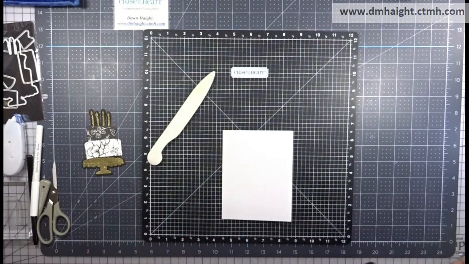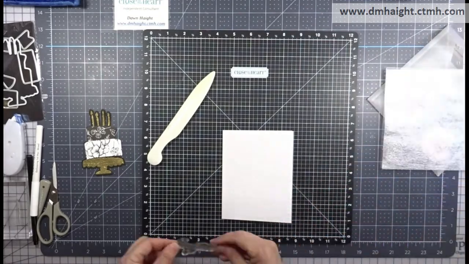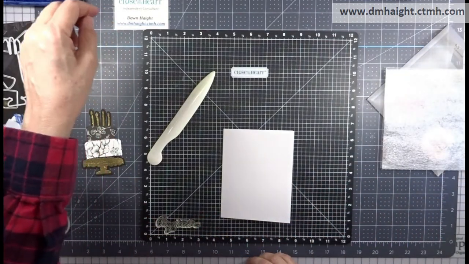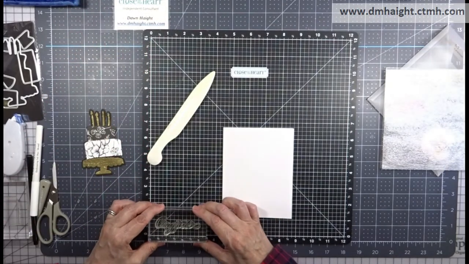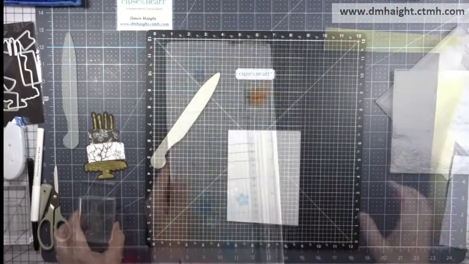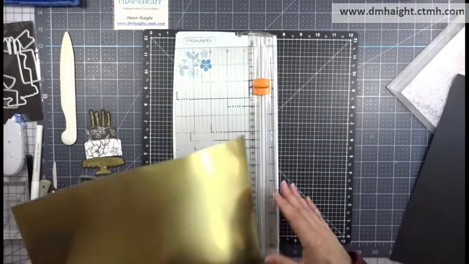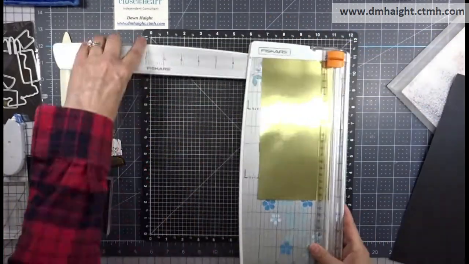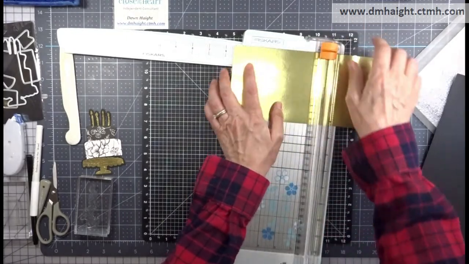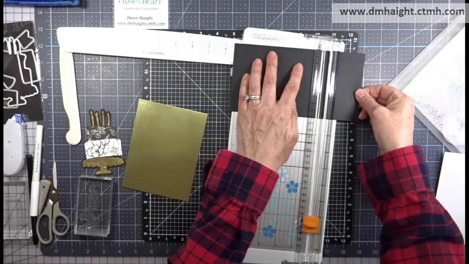Okay, so now I've got my card base, and the sentiment I'm going to stamp is congrats. So I'm going to get that out and set it up on my block. And then I need to start cutting all of the components for my card. So I've got some black cardstock and some gold foil cardstock. So the gold foil is going to be the base. I'm cutting that at 4.25 by 5.5.